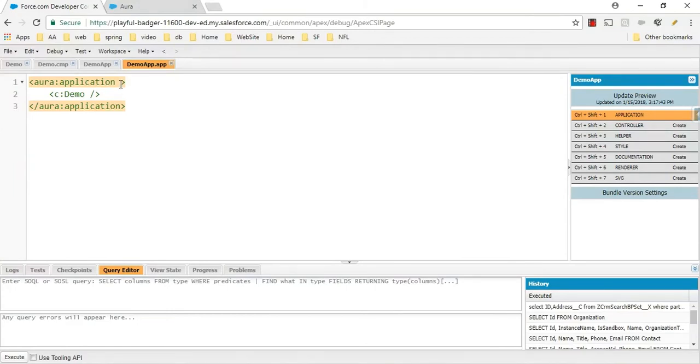So in our demo app, I'm going to add a simple tag here, extends force colon SLDS, and save it. The SLDS is the Salesforce Lightning Design System, which has some inbuilt designs and styling that we are trying to import.